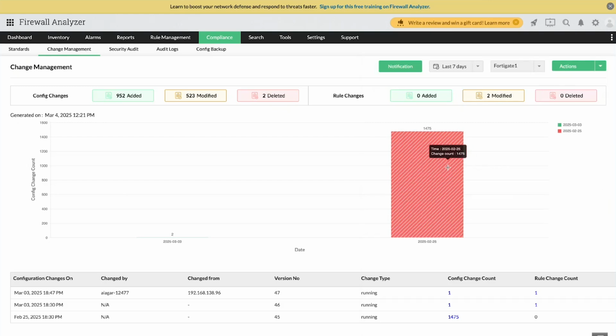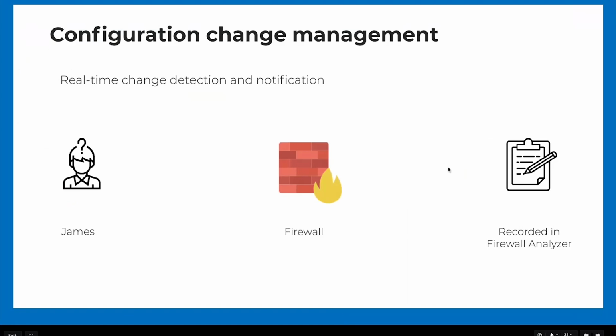So next, moving back, we are going to look at.